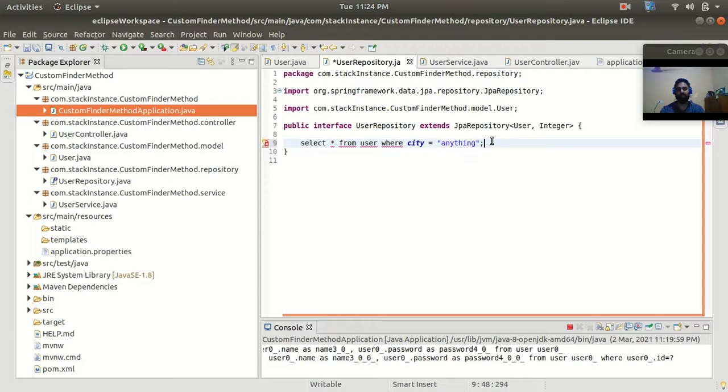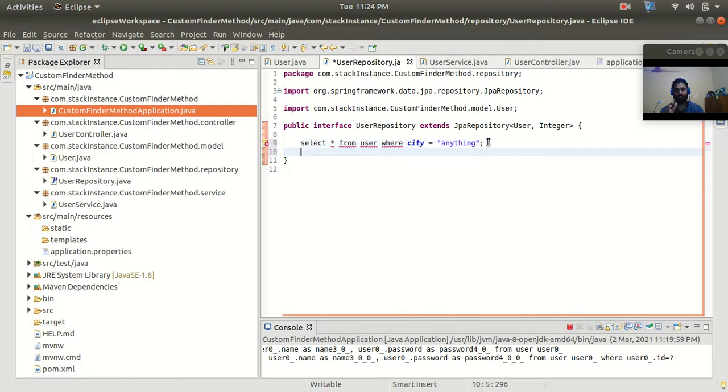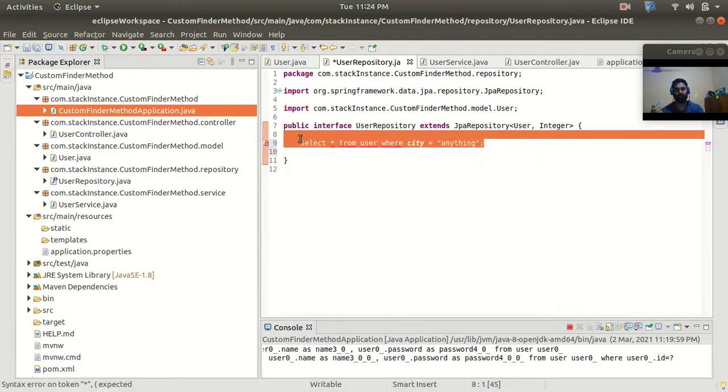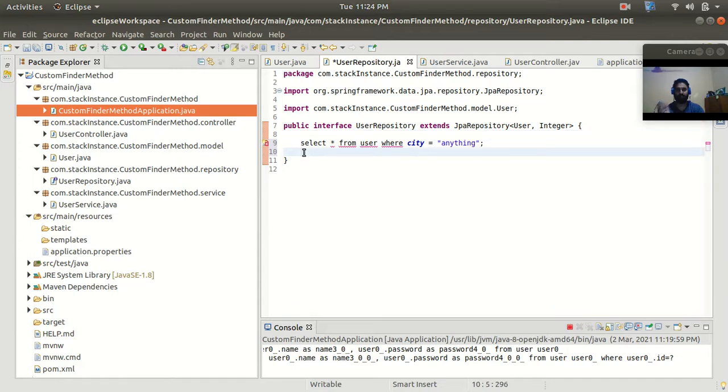So how can we use this query by writing just the name of a method? We are going to define the method here, and then we will see how this query will be executed internally by Spring Boot. We only need to define one method here. So how will we do this?